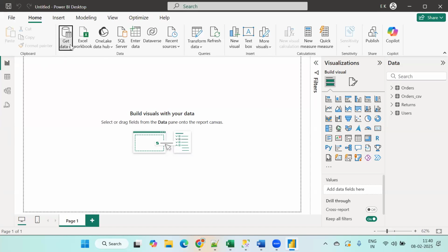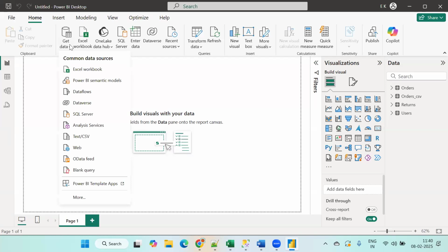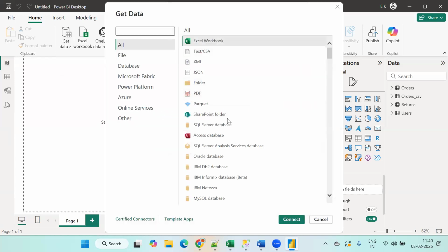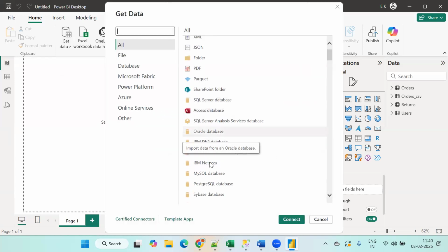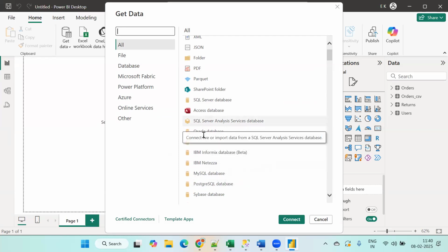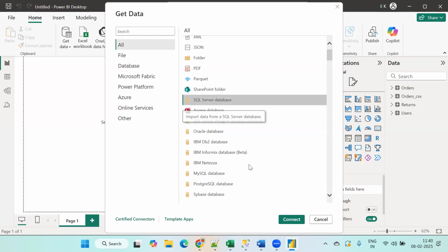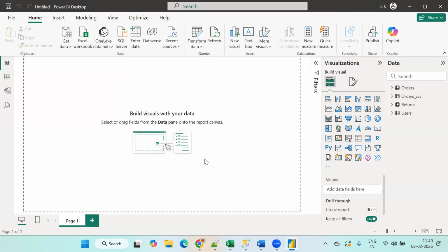you just need to click on Get Data. And in here, if I go to More, we have many options for different databases, like Oracle database, IBM DB2 database, SQL Server Analysis, and all these things. But I just want to show you one of the databases from where we can bring data. So I will use this SQL Server database, and I will click on Connect.